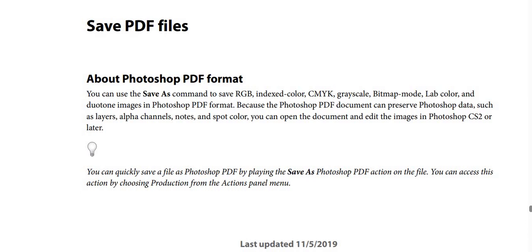By the way, you can use the Save As command to save RGB, indexed color, CMYK, grayscale, bitmap-mode, Lab color, and duotone images in Photoshop PDF format. And because the Photoshop PDF document can preserve Photoshop data such as layers, alpha channels, notes, and spot color, you can also open the document and edit the images in Photoshop CS2 or later.